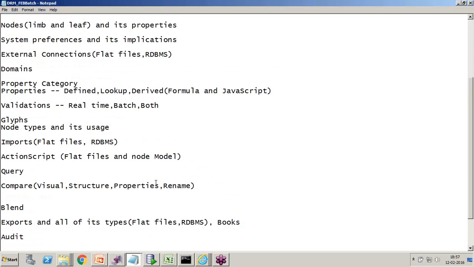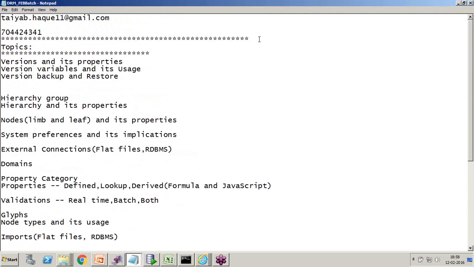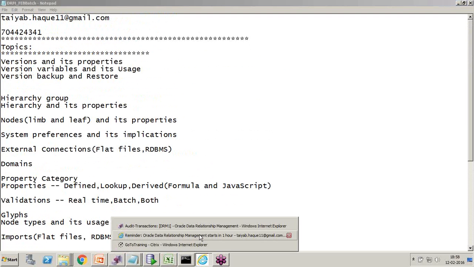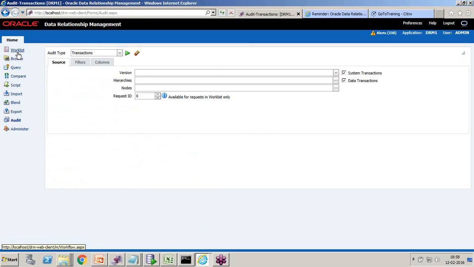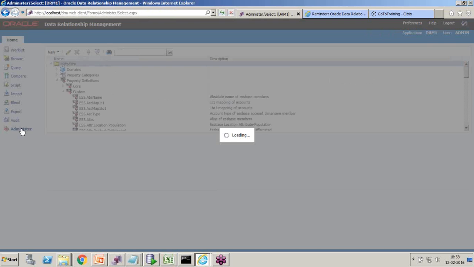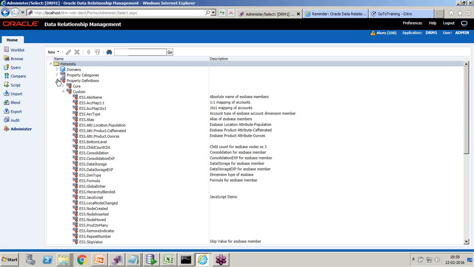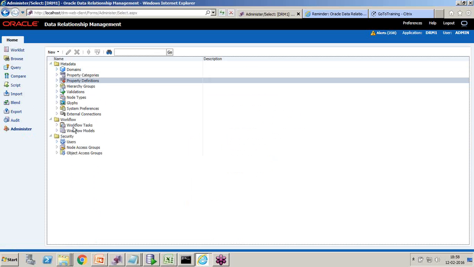So these are the different topics which we'll be covering. At the start, I want to make sure there are two components in DRM. One is your DRM component, the other one is DRG, where we do your governance part. This training session will be covering only your DRM part. The DRG part will not be covered. If you see here in your web client, you will see your work list at the top, and in administer you will see workflow and workflow models. Those topics will not be covered in this session. This is mainly for DRM. The workflow tasks, workflow models and work list will not be covered in this session.